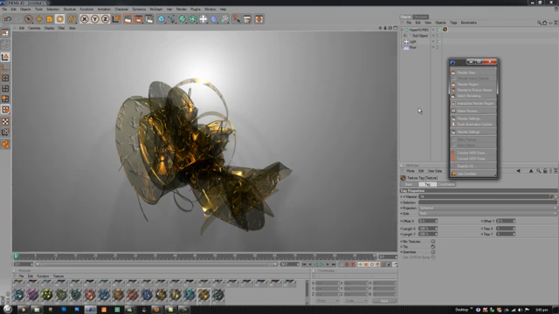And there we have it, a nice simple abstract design made in Cinema4D.